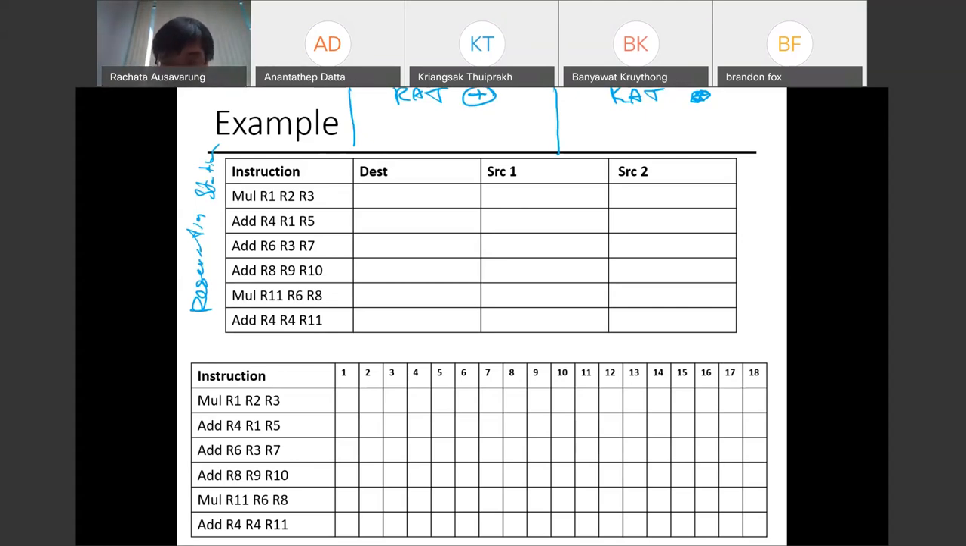Over here, what's the destination for the multiply? It's R1, right? The sources are R2 and R3. In the register aliasing table, I will have the tag, the value, and the valid bit. I'm going to tag it as, say, X. The value is unknown because I don't know what it is yet, so it's not valid. Instead of R1 here, I know that once I finish the multiply, I will broadcast the tag X, and then I'm going to write R1 as whatever value that becomes.